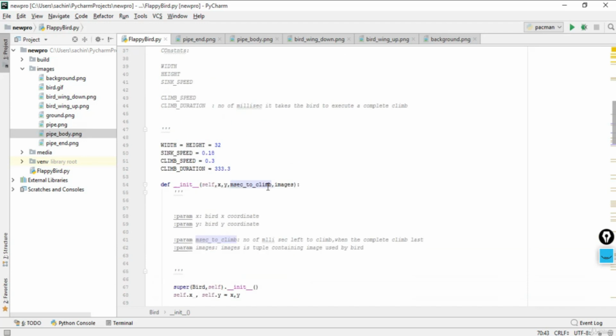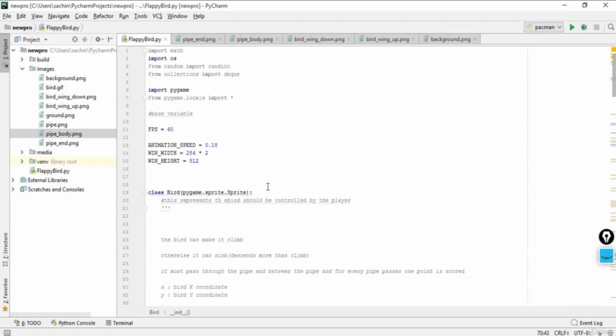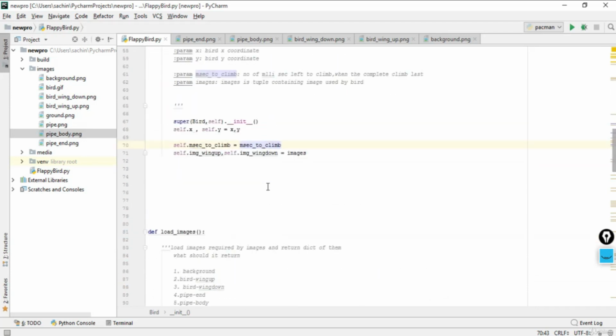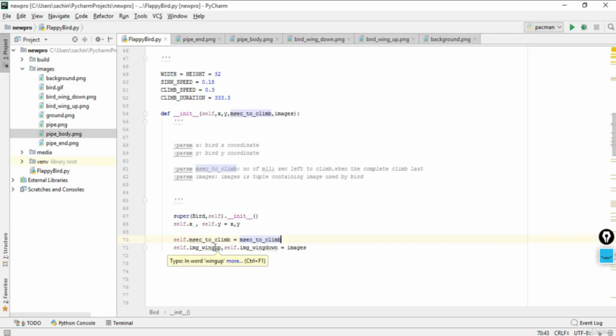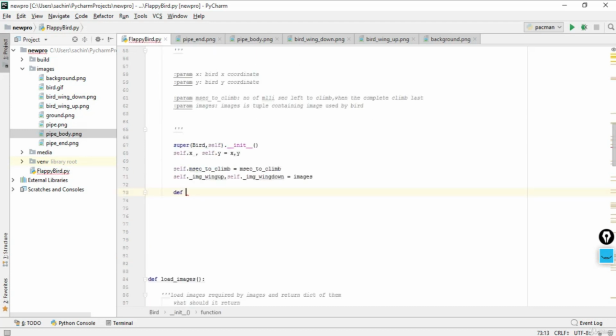This is basically our class variable, and that is what we get from the resources. So let me check it once again: image wings up and image wings down. Now we're good to go. After that, let's create the property mask. For that, first define the mask function here. Before that, let me call this first.